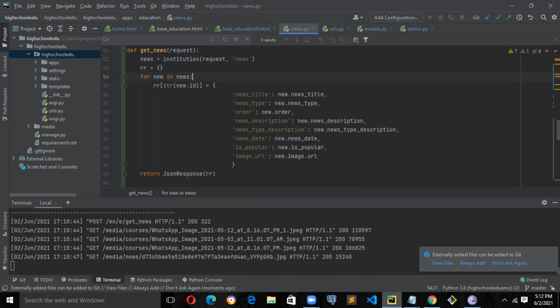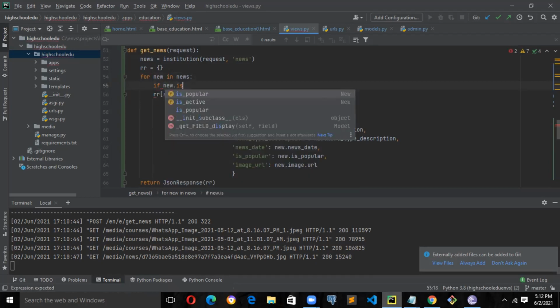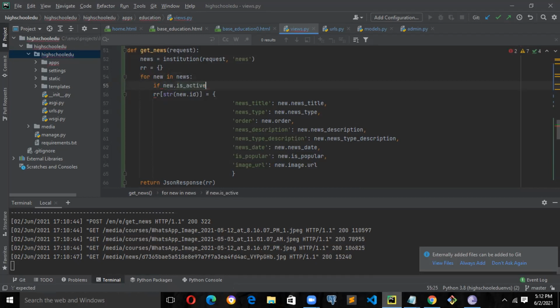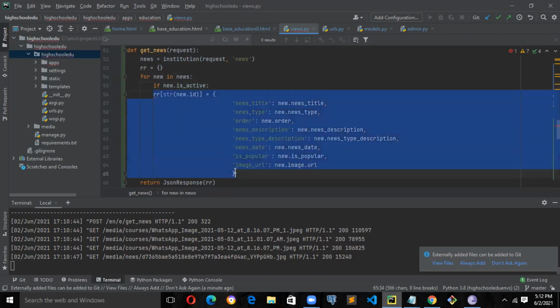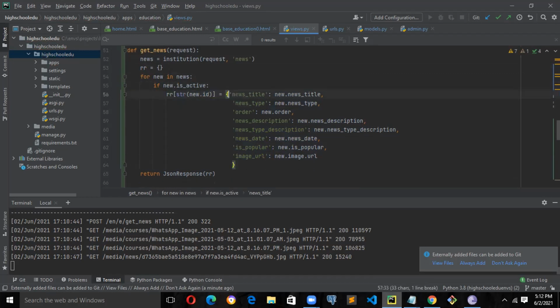Okay, you know what? I will do it in a simple way. If that is active, then do it. Otherwise, don't do it. Don't add it. Is that right? Yes. We need to move the whole thing to the right. Okay, let me see if this one will do.